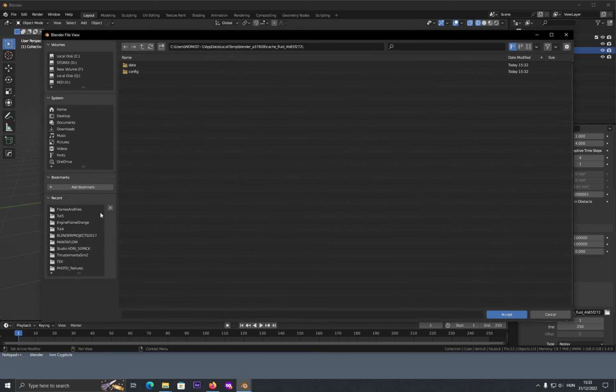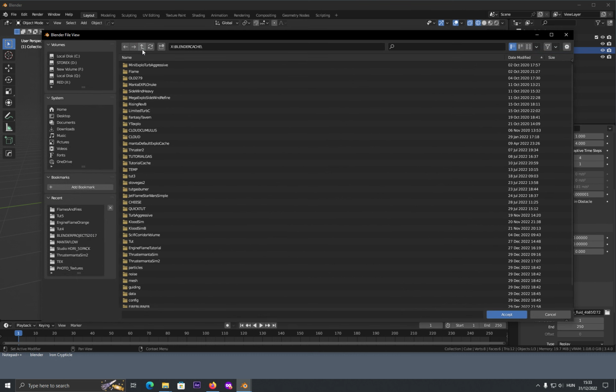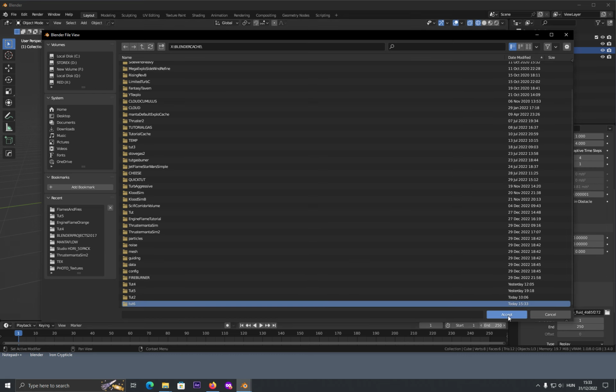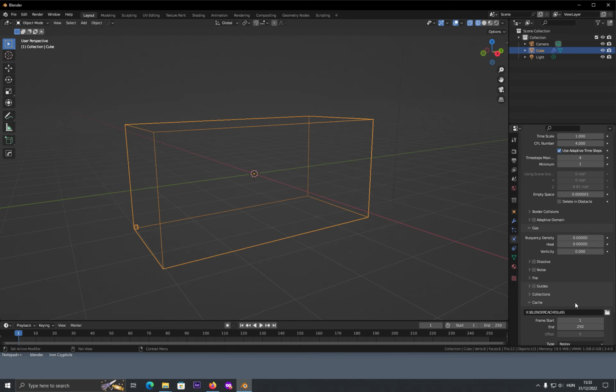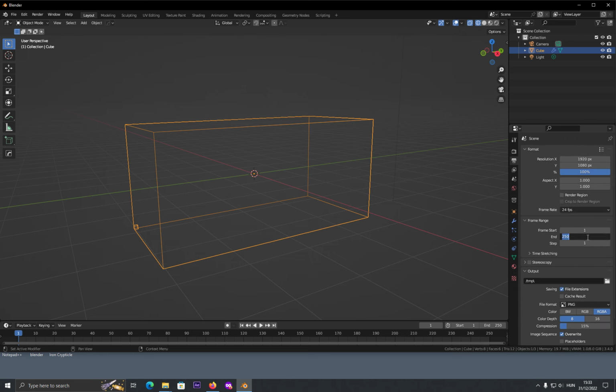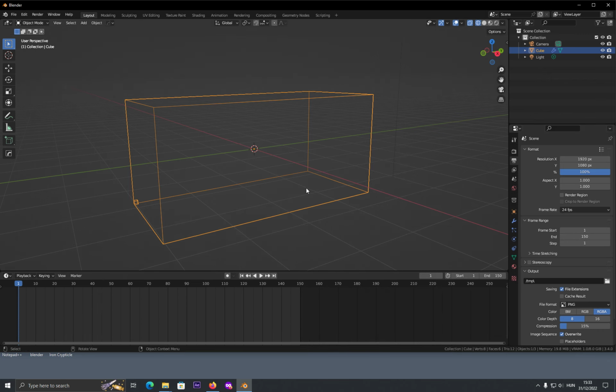Let's change the cache folder to a new one, because we need a cache folder, and I set the length to 150. Should be enough. Also in the output properties. Okay.